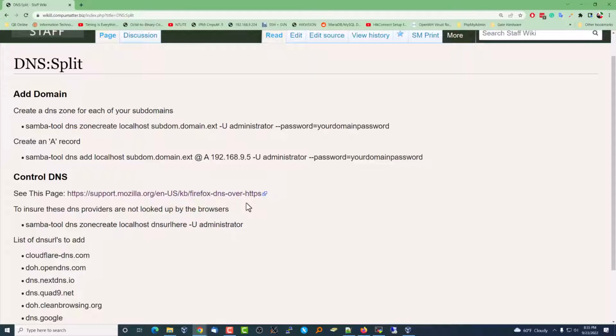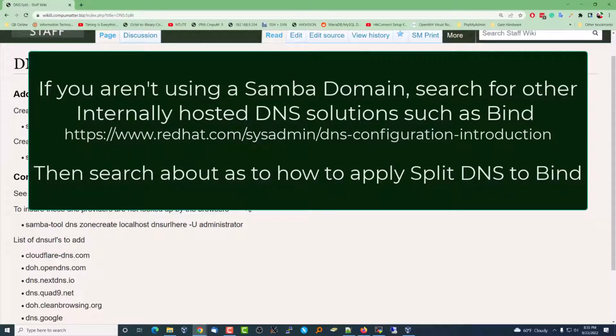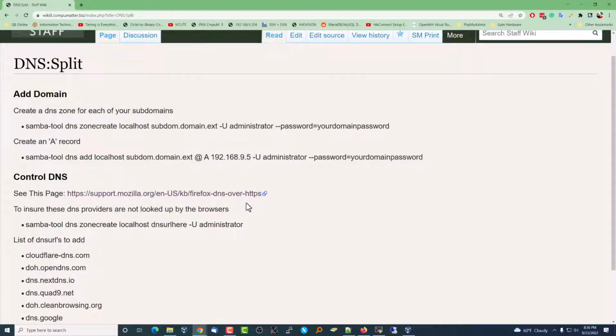It does require that your server is currently your DNS server for your internal network. Now, if your server is not your DNS server, unfortunately, this video is not for you. If you're using Samba and you're using an internal DNS server, maybe you have a domain environment, this is what's going to solve it.